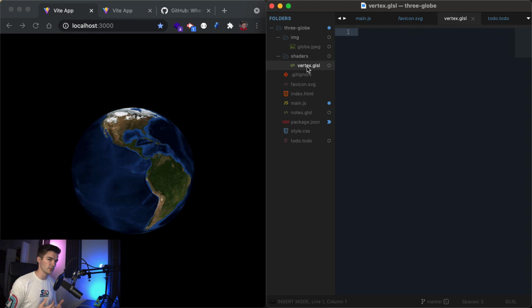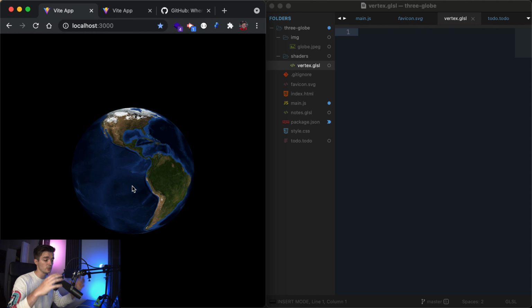What is a vertex shader? Well, a vertex shader is a function, basically a program that's going to run for every vertex within our geometry. So this sphere geometry has many vertices throughout it. Probably has one here, one here, one here, one here, one here. All around this has vertices to create this sphere shape. And by using a shader, what we can do is actually alter these vertices in some sort of manner.